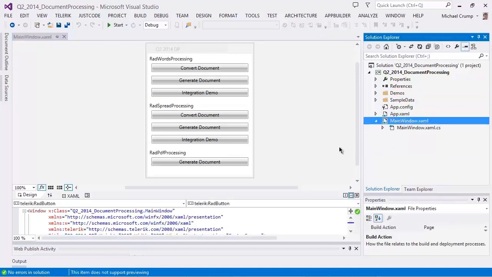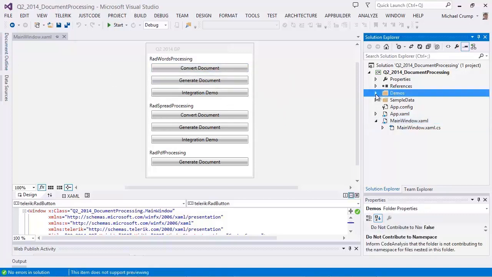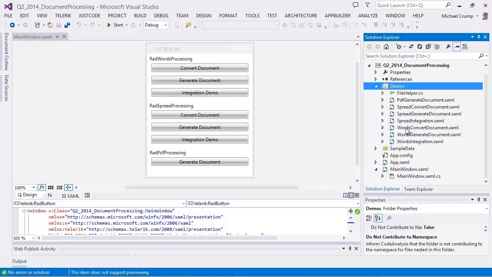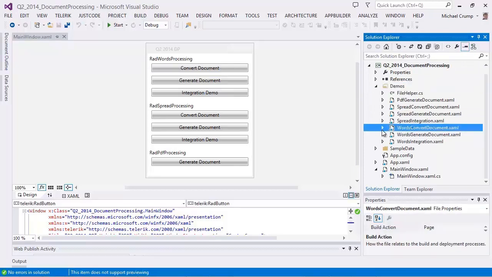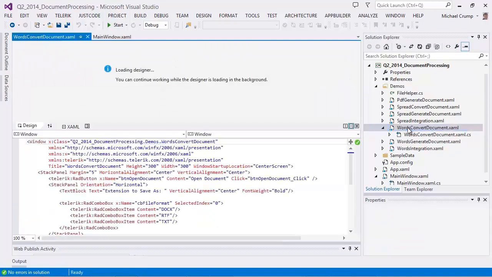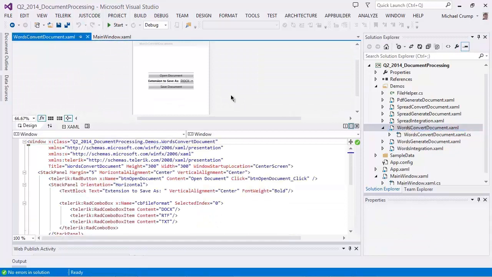So with that being said, I'm going to switch back over to our main window.xaml, and we're going to take a look at our very first demo, which is going to be convert document. If we navigate to our demos folder, again we're going to go to words convert document, and I'm just going to double click on the XAML file where you can see it.